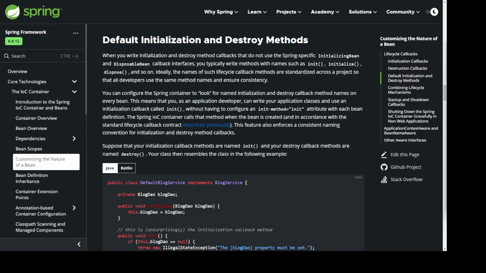You can configure the Spring container to look for named initialization and destroy callback method names on every bean. This means that you, as an application developer, can write your application classes and use an initialization callback called init, without having to configure an init-method="init" attribute with each bean definition. The Spring IoC container calls that method when the bean is created, and in accordance with the standard lifecycle callback contract described previously. This feature also enforces a consistent naming convention for initialization and destroy method callbacks.